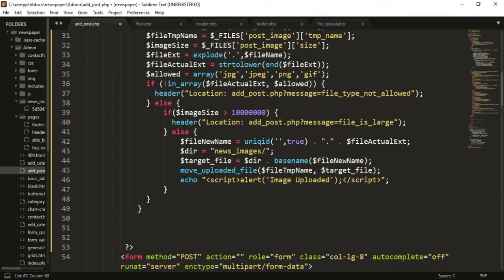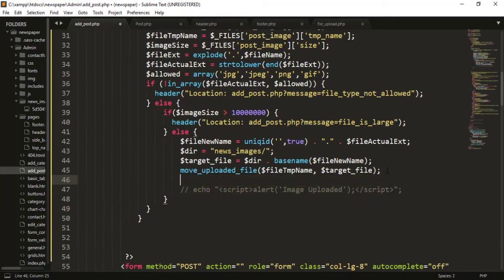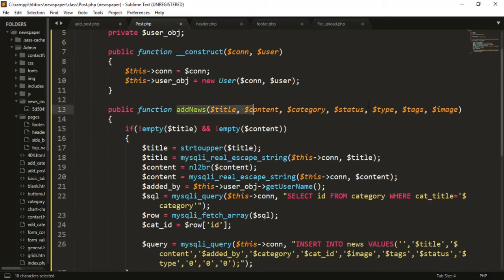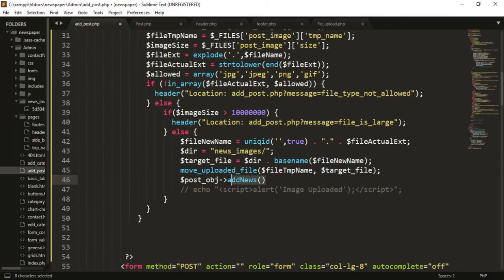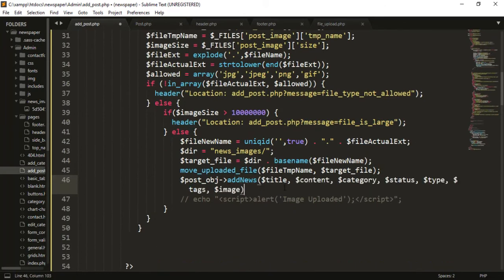Okay, so after this move underscore, I'll just get rid of the alert. Okay, I'll just comment it out. Okay, so let's have our query. So we have the post underscore obj for the post object, and we're gonna add news, which is gonna take in how many parameters. I'll just copy this. Okay, so copy, back here, paste it.